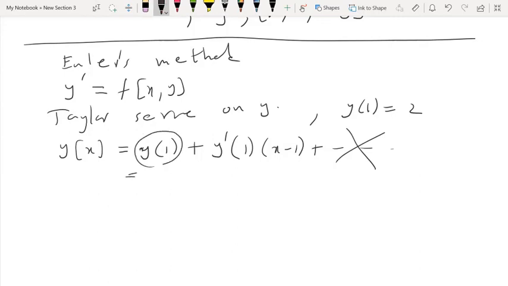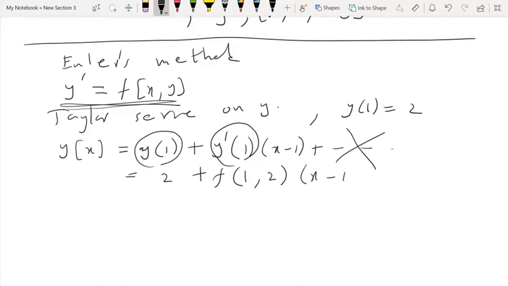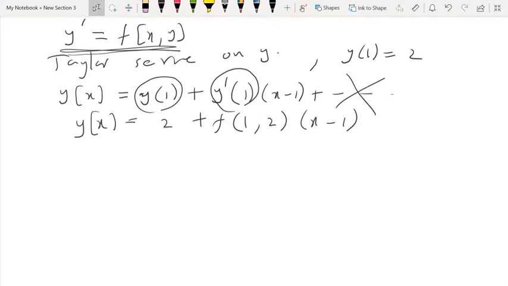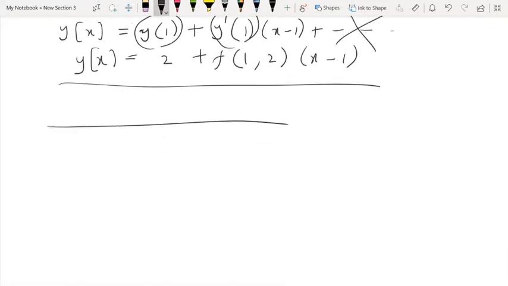Right, but y1 is 2. What is y prime 1? Y prime 1 is, you can find the derivative using this equation, right? That is f of 1 and y1, which is 2, and x minus 1. So we can find y. Of course, if you go too far, you'll be wrong. So what we'll do is, we will not go too far. Let the next x be smaller. So you can actually start from 1. We are planning to go to 5.